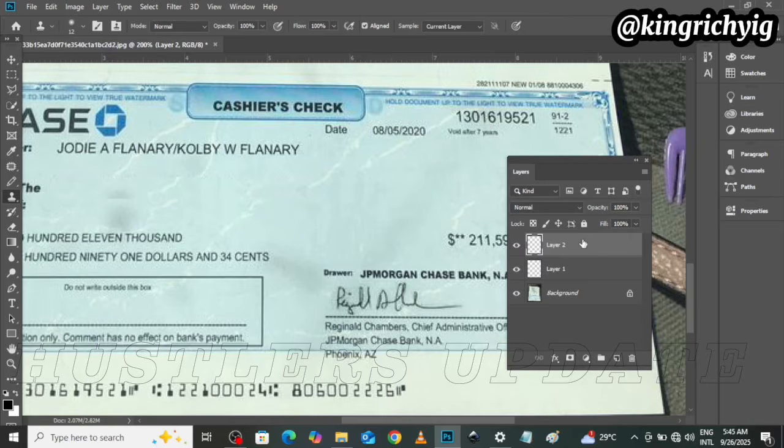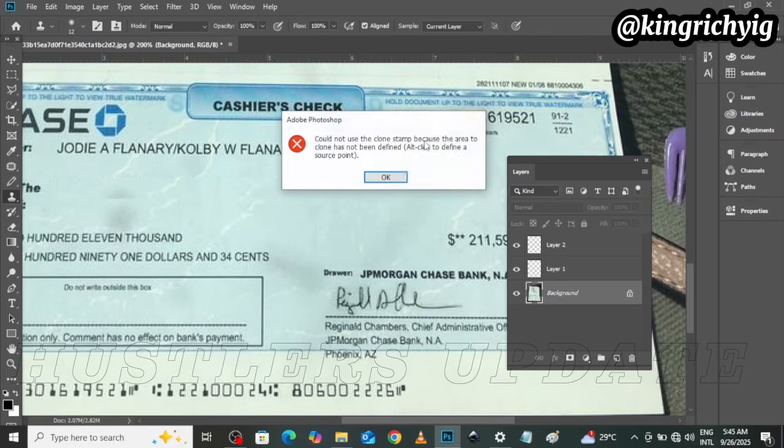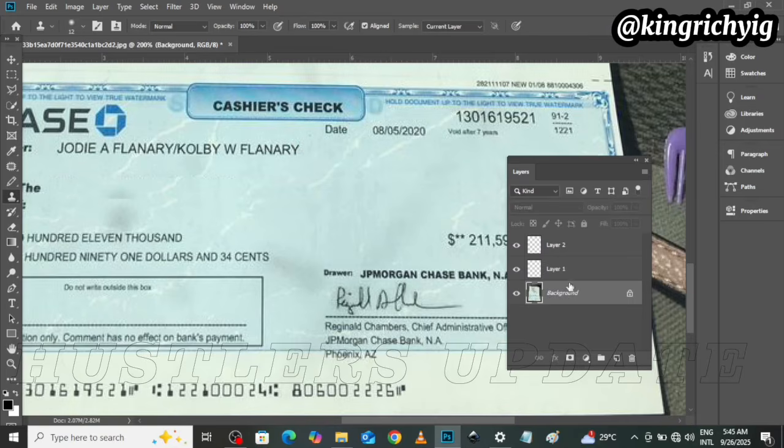Okay, so in this new layer, basically what you want to do is go to the background image, select it, select the clone stamp tool, and then go to the region you want to edit. Okay, so that's the date, and then you basically want to click Alt. Hold up. You want to click Alt. Please carefully go to the background. You want to click Alt.